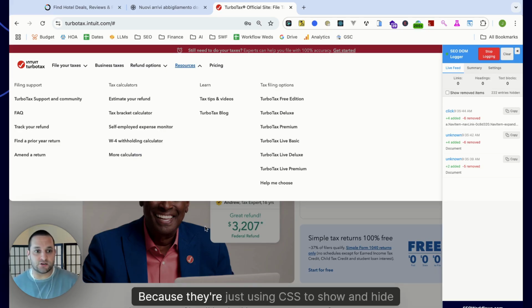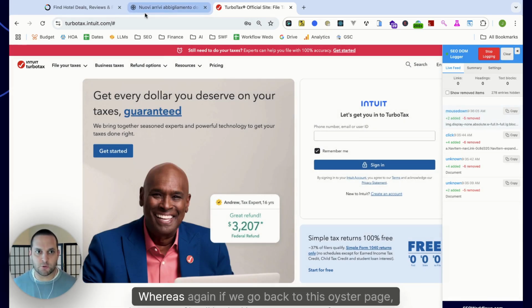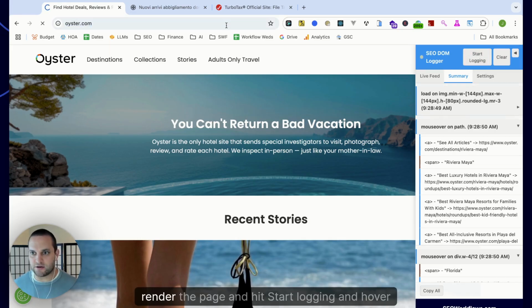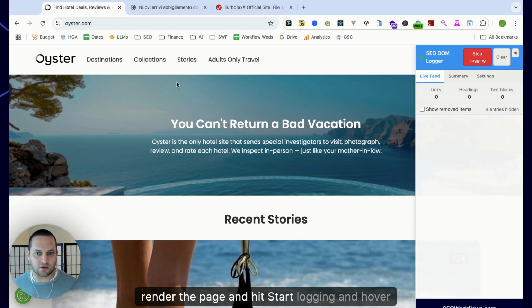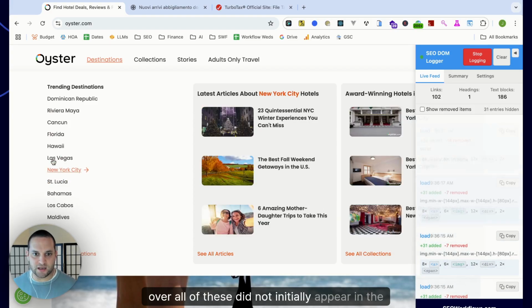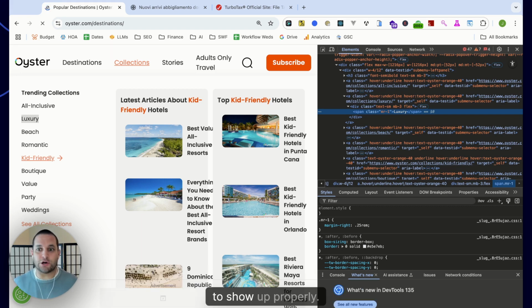Why is that? Because they're just using CSS to show and hide this element like they should be. So this is completely discoverable by bots. Whereas, again, if we go back to this Oyster page, hit Start Logging, re-render the page, and hover over, all of these did not initially appear in the code of the page. This actually took me several tries to even get this to show up properly. That's how hard it is to do this kind of QA manually.